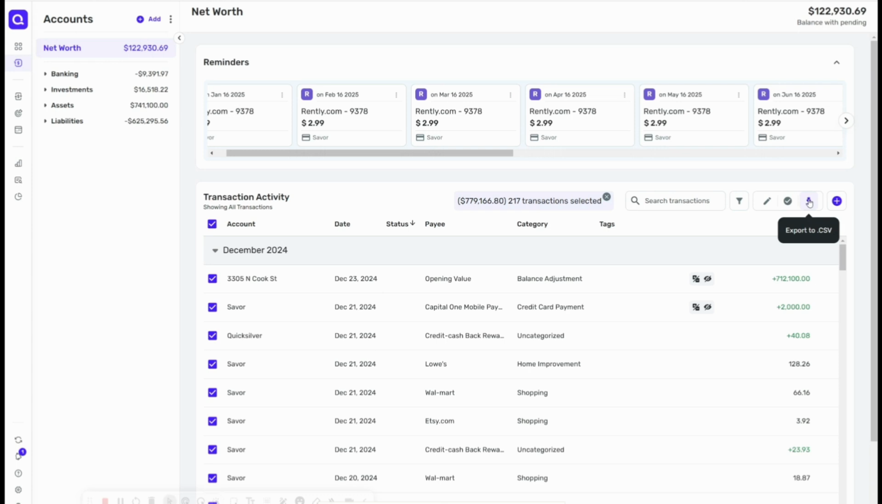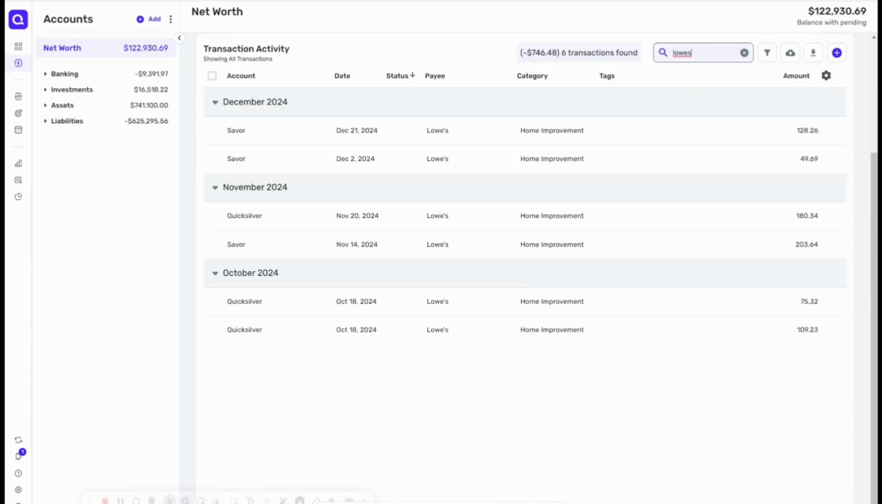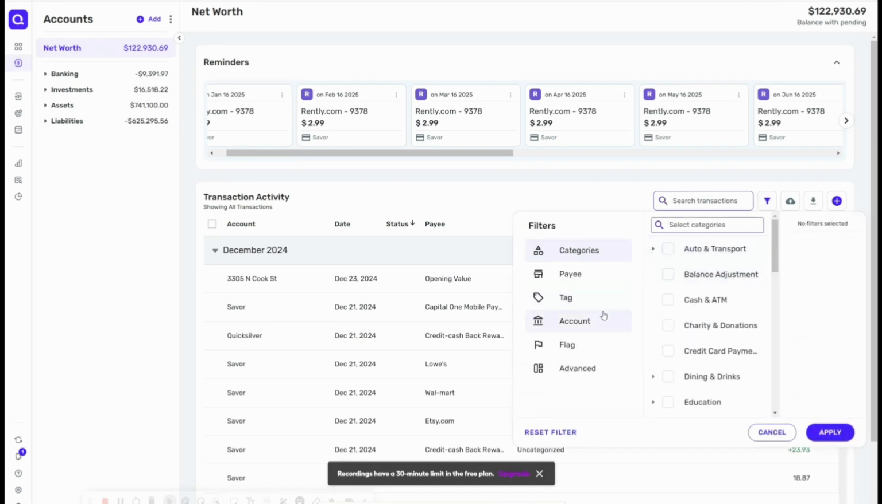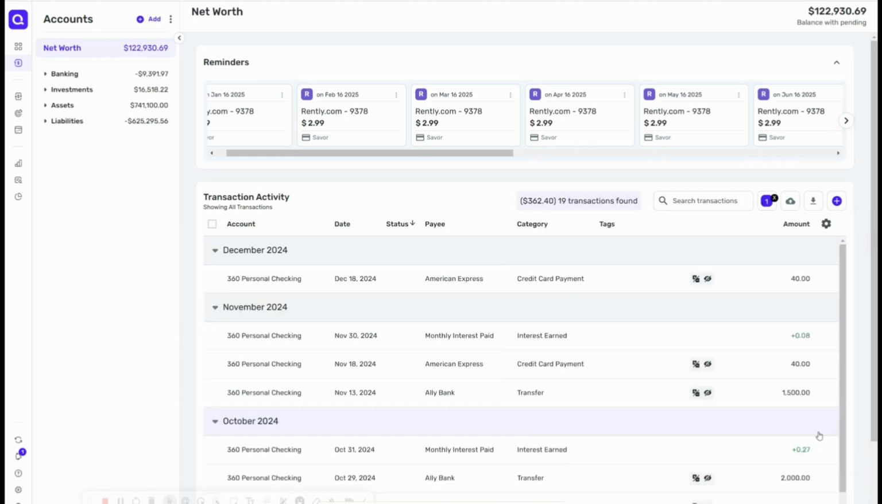If you wanted to search for a particular transaction, you could search for Lowe's, for example, and everything that's Lowe's will show up right over here. If you wanted to filter by account, you could filter by just the personal checking account, and you could apply that filter. So here is all of the information that I need just for that one account.